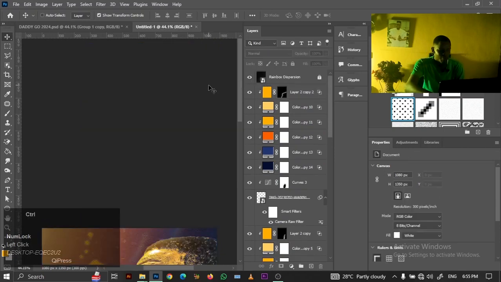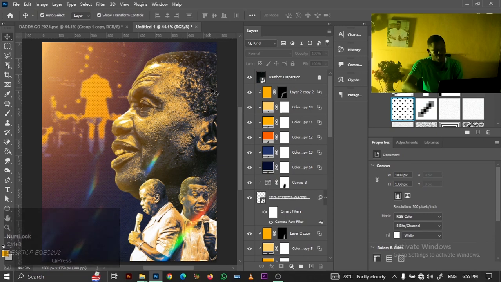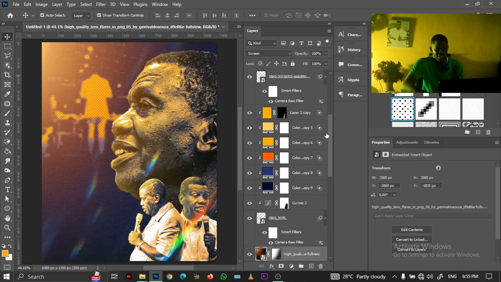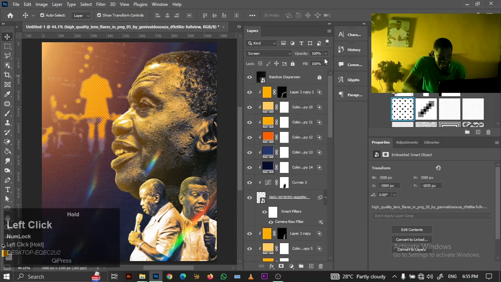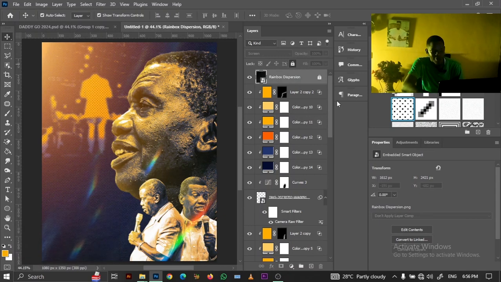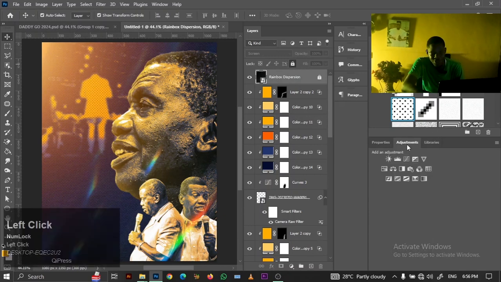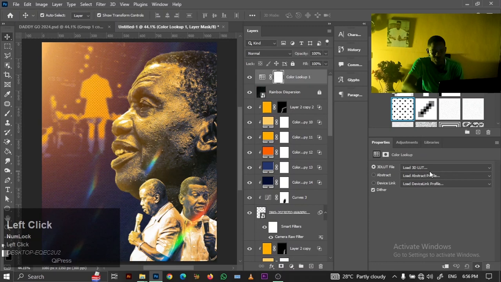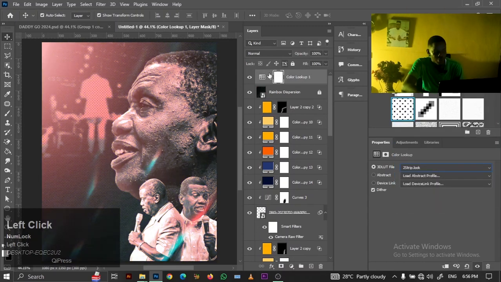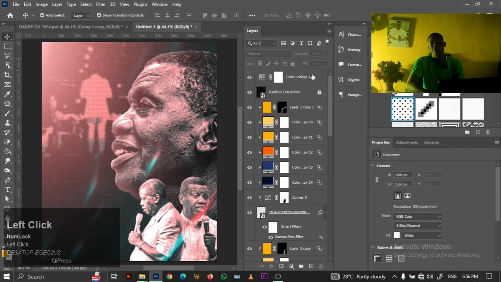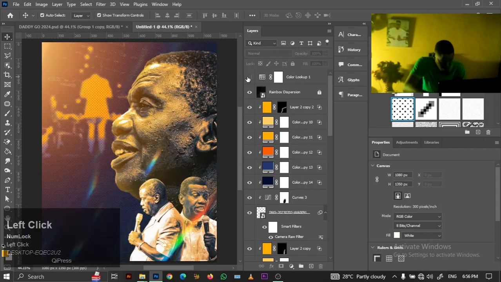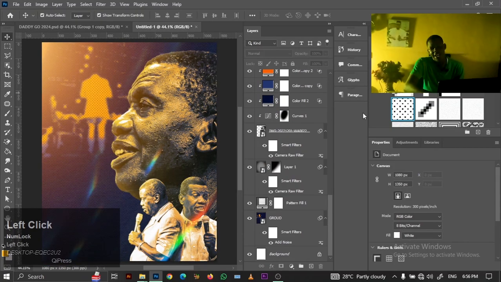Okay, so we are basically at the crossroad and at the end of this design. So what we're going to do here is click on this and click on adjustment. We're going to click on color lookup, click on load 3D editor, and click on two-strip look. What this two-strip look does is create a second color for the images. Good. So now we can start adding our text.